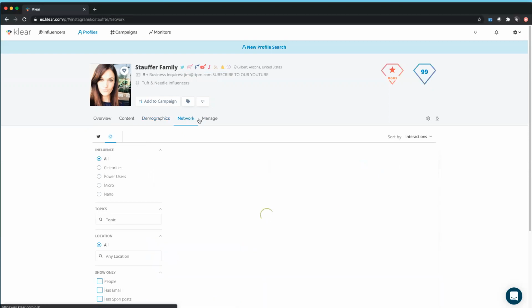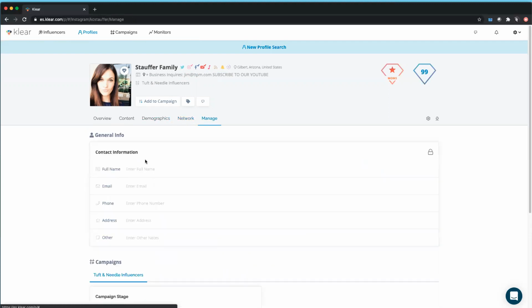If we click into the network tab, we already went over that. Those are the lookalikes and the engagers. And then here we have a manage tab where you can add in the influencer's information if you're going to reach out to them in the future.